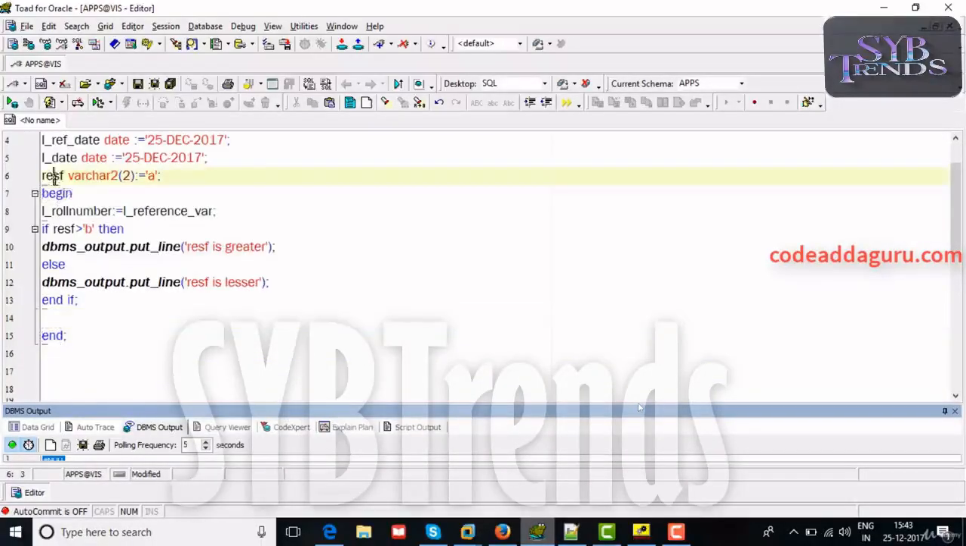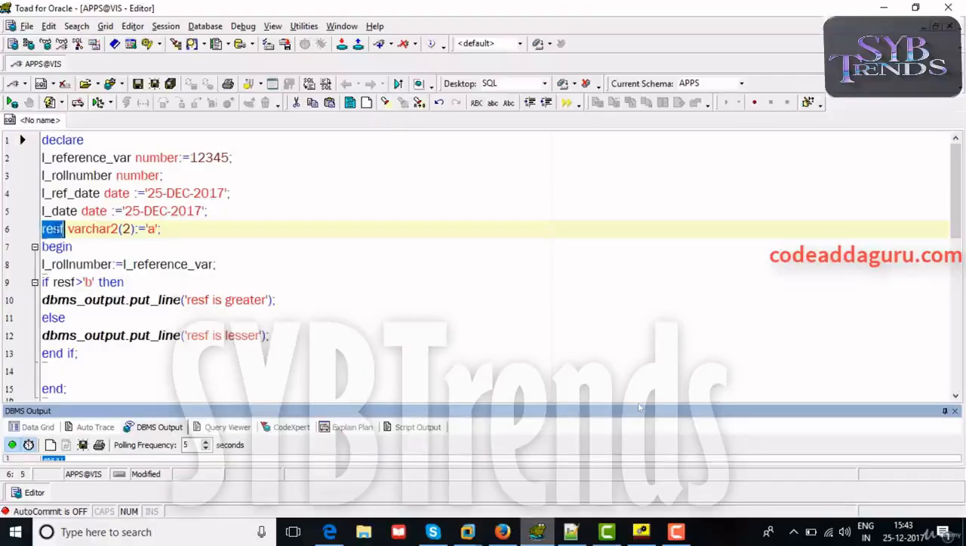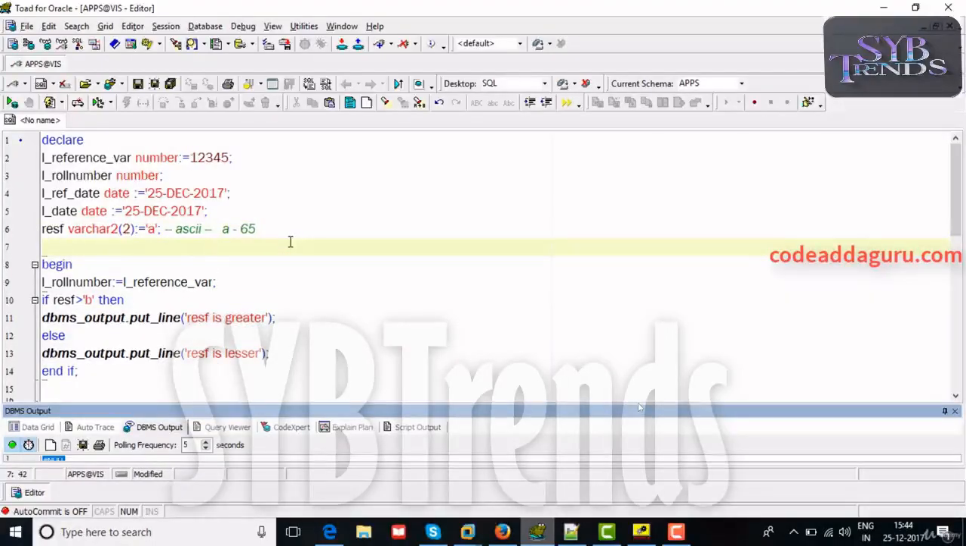So I'm taking one variable here. I have already written one declare block. Here it is a reference variable which is of varchar. I'm giving A here, and I'm comparing with B. So what would happen here is, whatever character you have, it will be converted into ASCII. For A it is 65, and for B it is 66. Now tell me which character is greater than which character. B is greater than A.